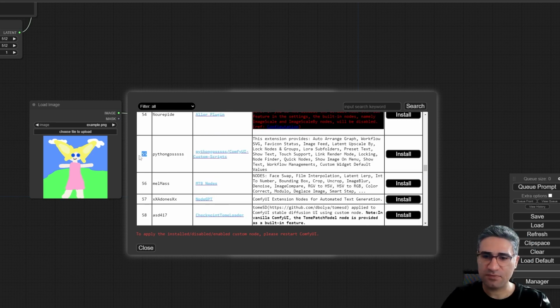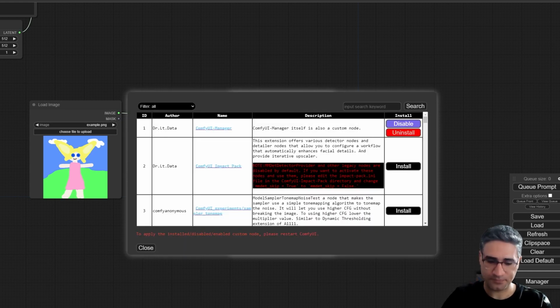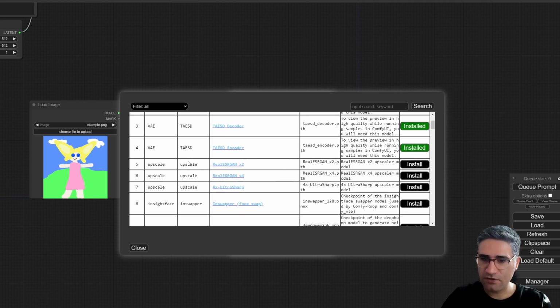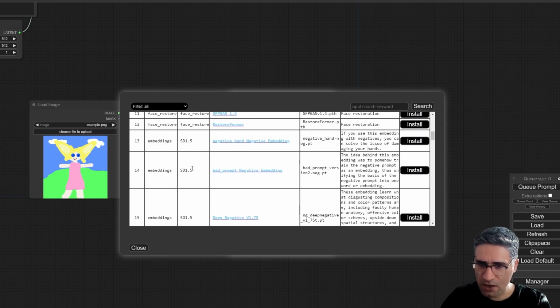The next extension is number 15.5, with the name ComfyUI Custom Scripts. Also, it's very useful, and we need that. So we install them. Now you can close that and go to Install Models. From here, you can download and install the upscale models. You can install them, okay? But I have them in my folder, so I'm not going to click on them. And for example, you can download some checkpoints from here.